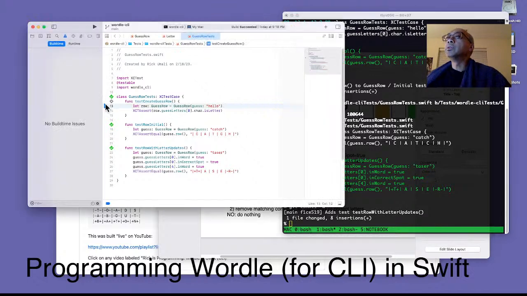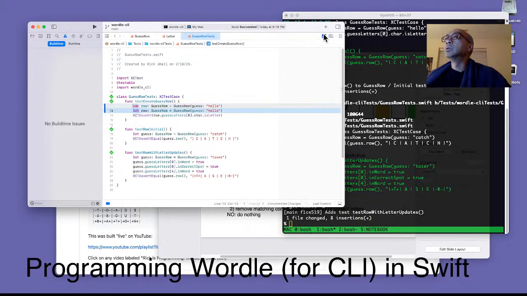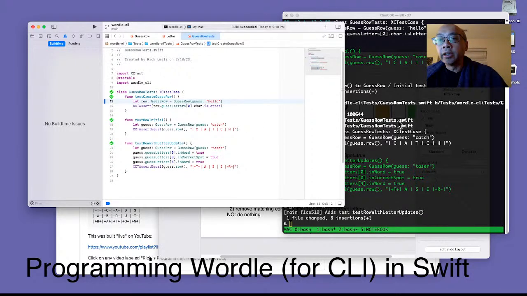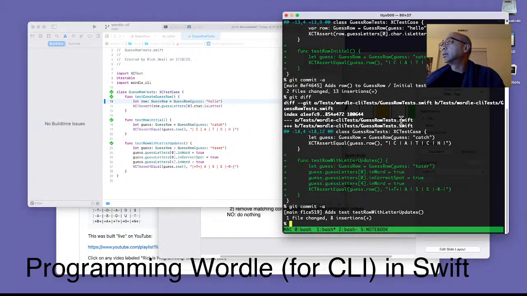No build time issues now. You see that this has also been updated. This little note here. If I do the code review, you can see that that's been changed. So I'm still gonna do everything on the command line for that.